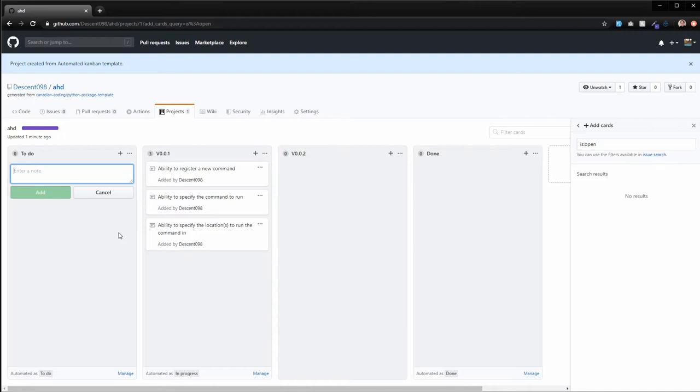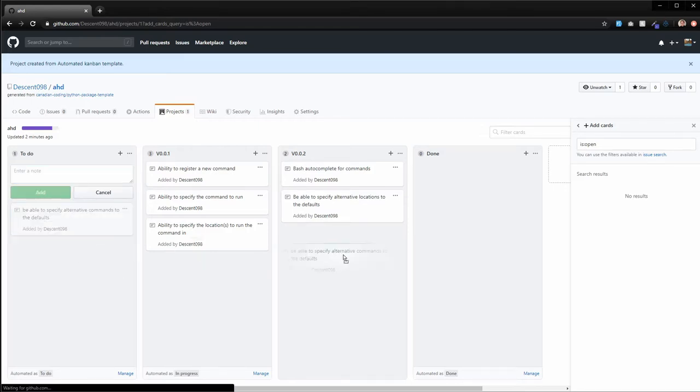And then some other more ambitious things that I want to be able to do is have a bash autocomplete for commands, be able to specify alternative locations to the defaults, and be able to specify alternative commands to default. Okay. And I think that's probably the best option.